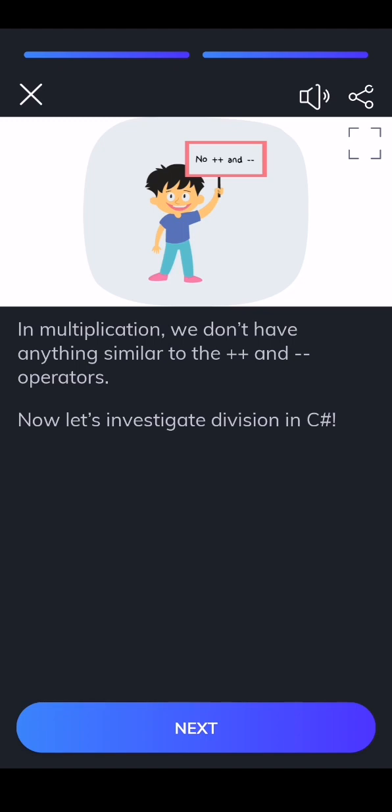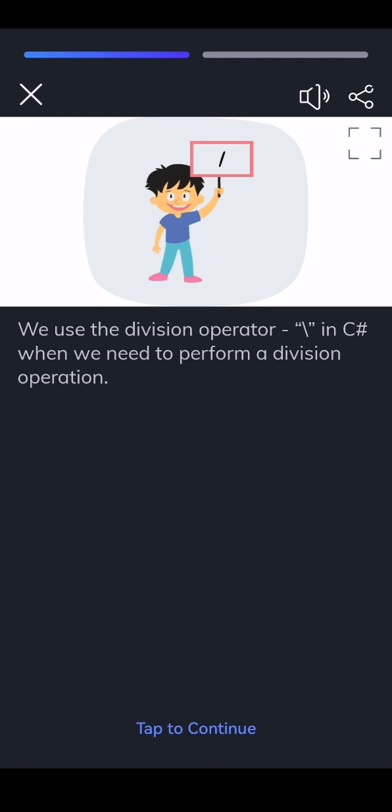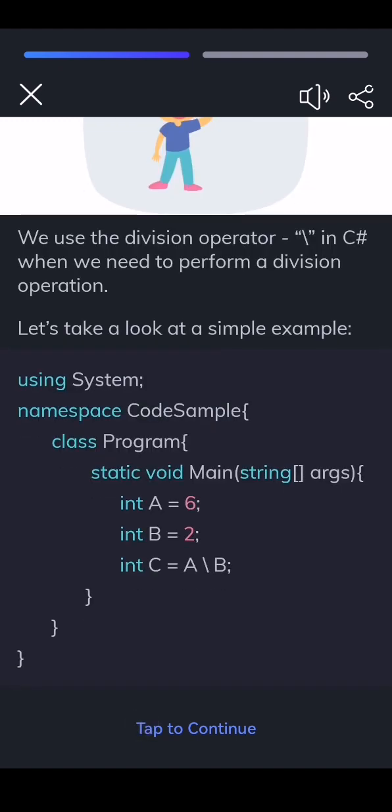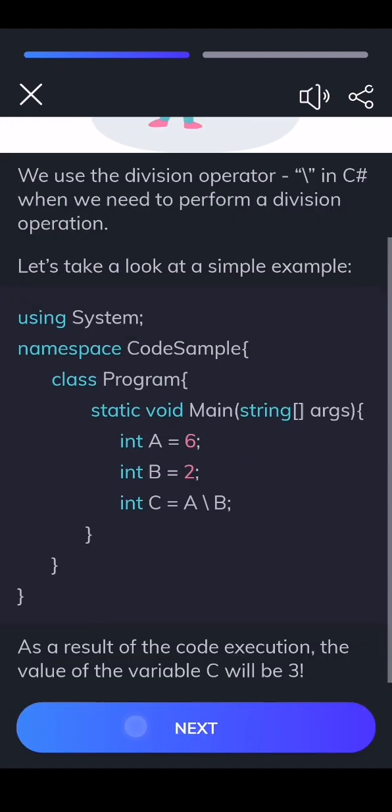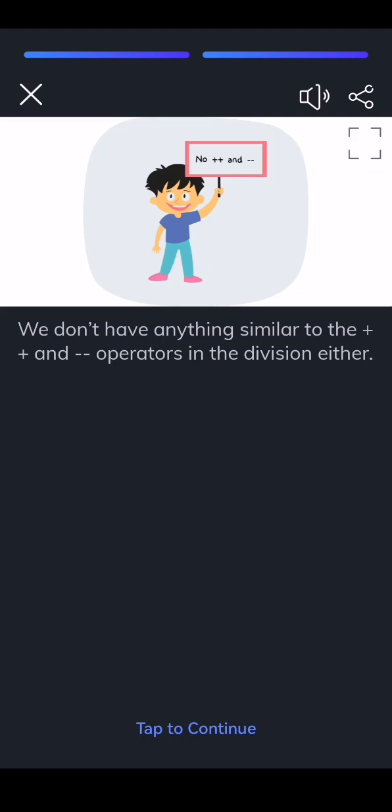Now let's investigate division in C#. We use the division operator in C# when we need to perform a division operation. Let's take a look at a simple example. As a result of the code execution, the value of the variable c will be 3. We don't have anything similar to the plus plus and minus minus operators in the division either. Anyways, let's finish with this math.